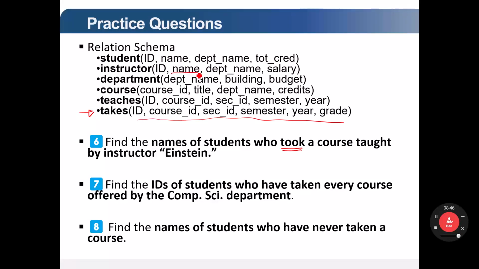Here, the instructor table has the instructor's name. So we need to access multiple tables here. Then what should we do? We need a binary operator, Cartesian product, or natural join. Okay. How can we perform Cartesian product or join these two tables?